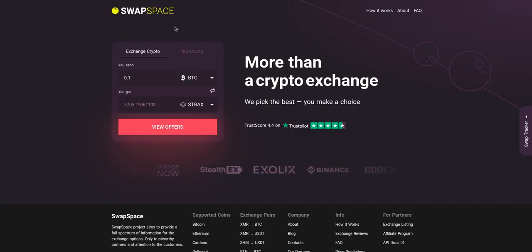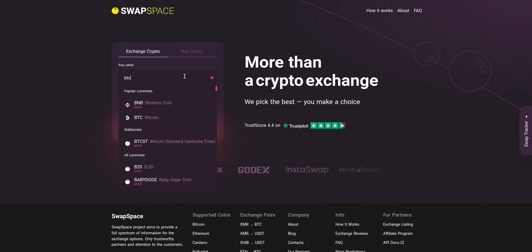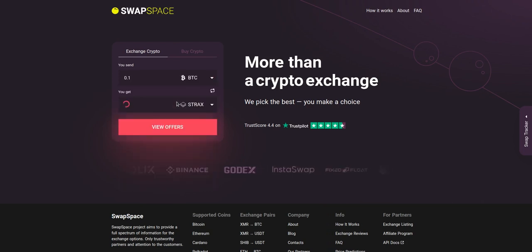In this video you will know how to exchange BTC to STRAX with our service in just a few easy steps. On SwapSpace homepage, choose the currency you are willing to swap in the You Send section. Pick it in the drop-down list or use the search bar. Just start typing the name or ticker of the cryptocurrency.